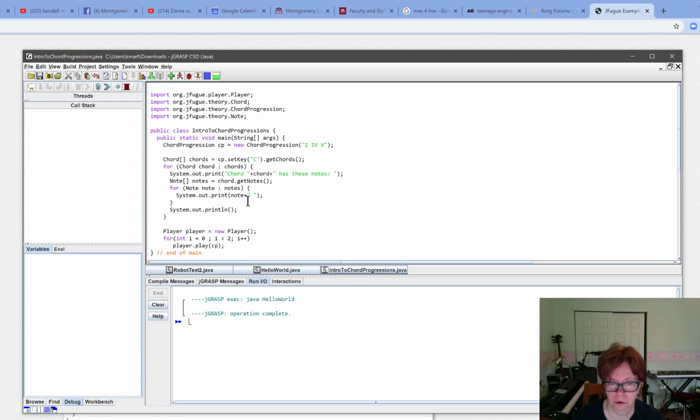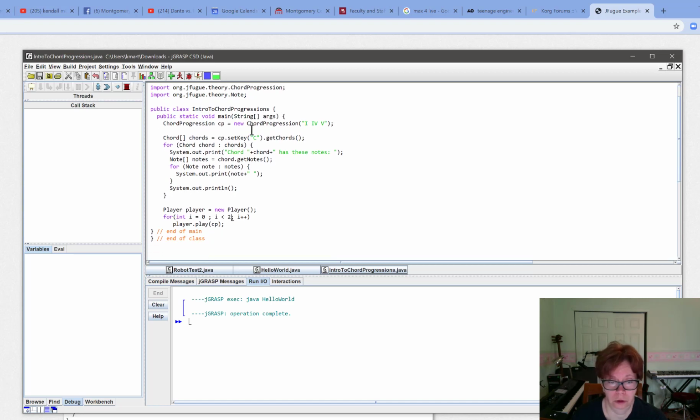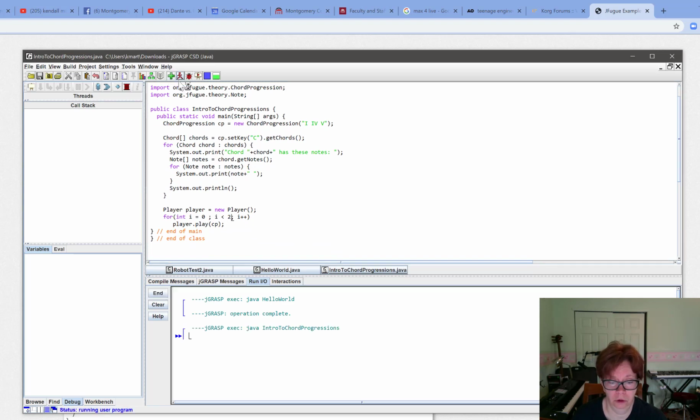So now all of the classes that were in that jar file are part of Java to us. We can talk about players or chords. It has its own note idea. It has a chord progression idea. So here we can set a certain key and play chords, so we can compile and run this program.